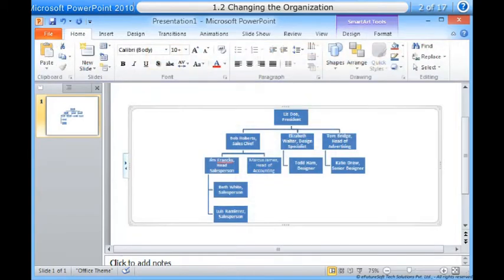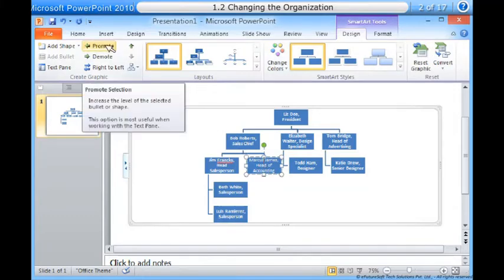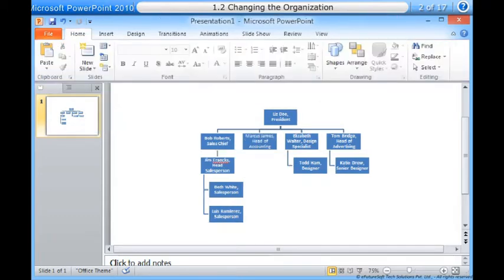To move shapes to a higher or a lower level: 1. Select the graphic. The Design and Format tabs appear on the ribbon. 2. Select the Design tab. 3. Select the shape you would like to move. 4. To move the shape to a higher level, click the Promote command in the Create Graphic group or click Demote to move it lower. 5. The shape will move one level higher or lower.